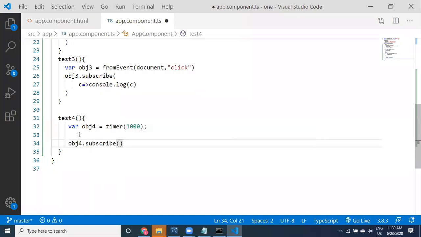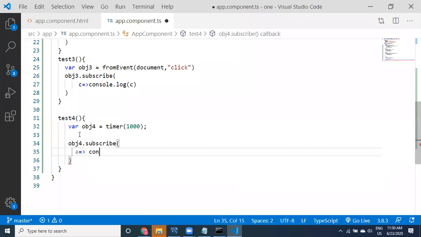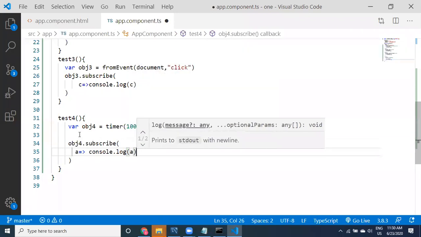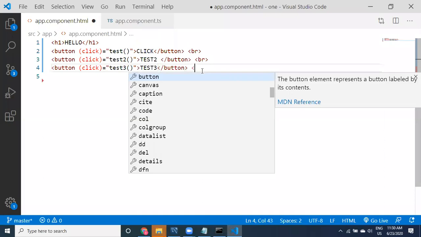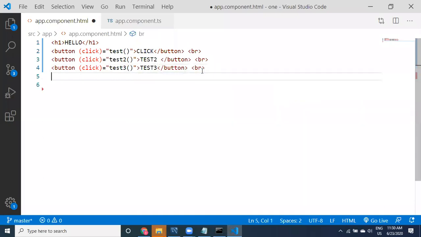Subscribe, yeah, this is the same. I'm not writing any logic, I'm just verifying the values of sources. This can be called source, because this is a method, right? We have to call test4, we have created timer. Now timer, I have provided 1000, what does it indicate?